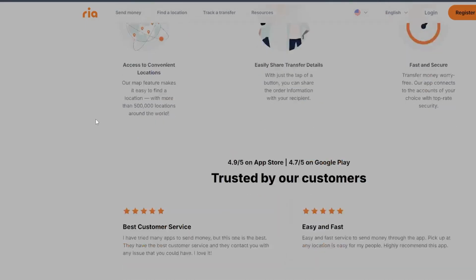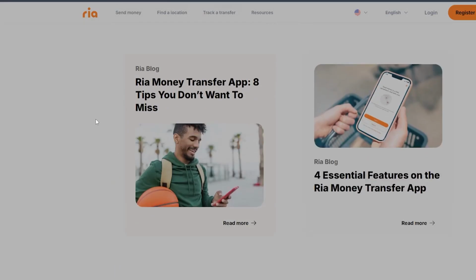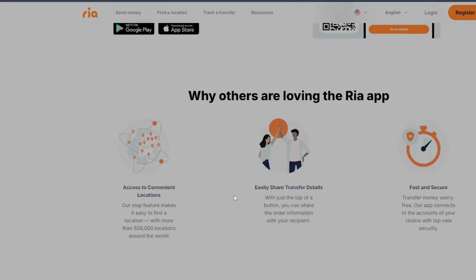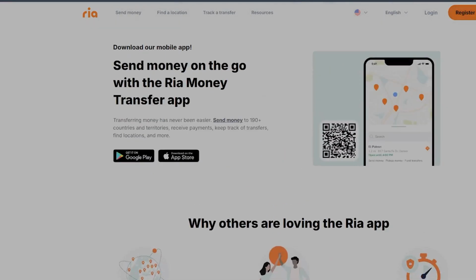Using the Ria Money Transfer app for the first time, here's how to get started quickly and safely. Start by downloading the app from the App Store or Google Play. Once installed, open it and tap register. Enter your name, email, phone number, and create a password.